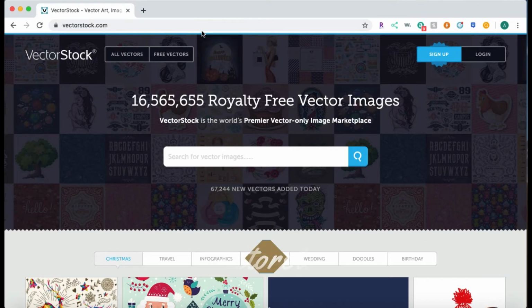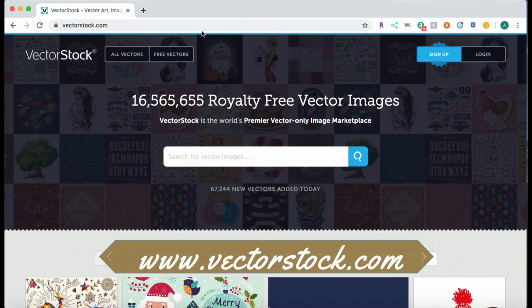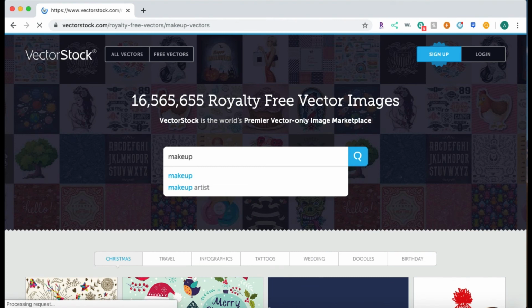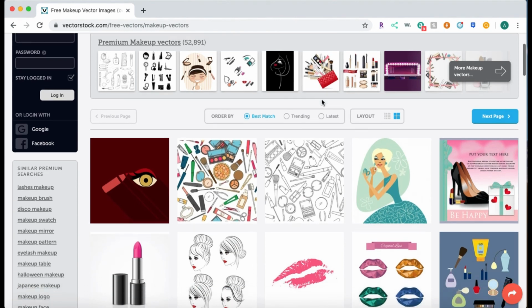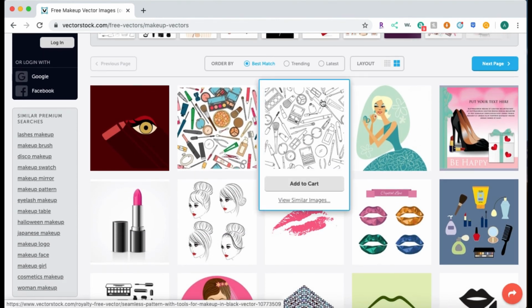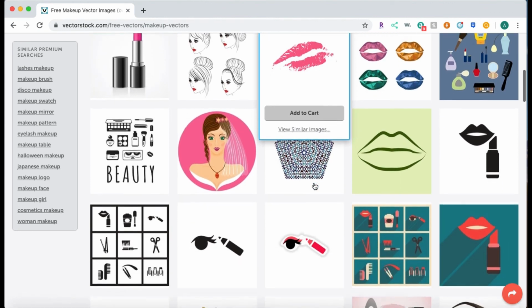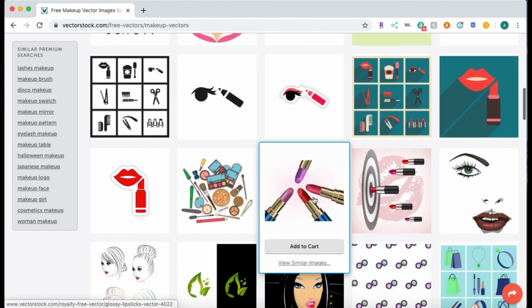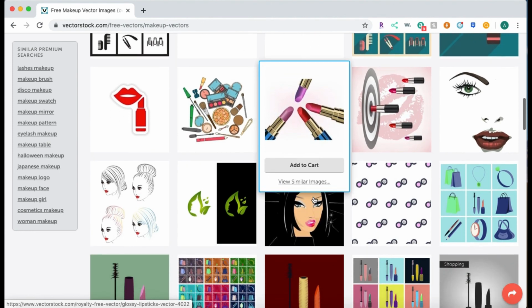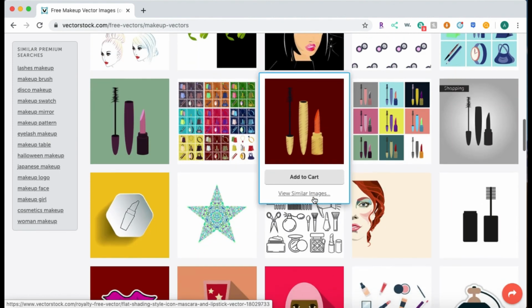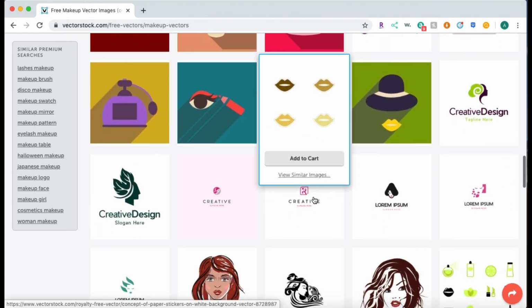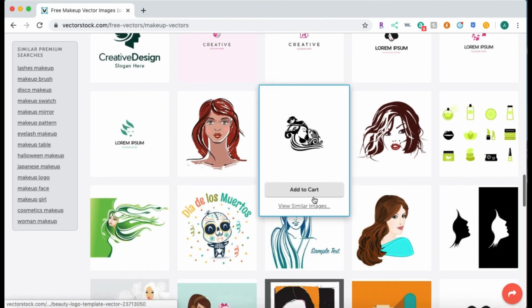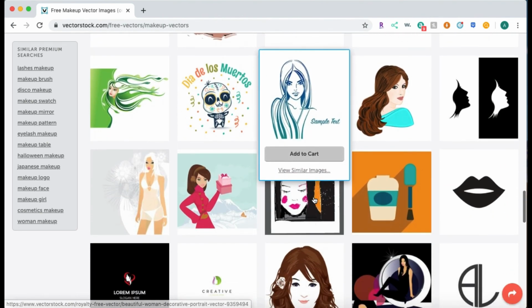Good stuff. Okay, so this is vectorstock.com, and you can get vectors from here as well. Of course, I want to look up makeup, and I want it to be the free vectors. I don't want to look at all vectors. I just want to see the ones that are free to me. Okay, so here you are. Now, surely you can find something on here you can use, build the logo with, whatever.